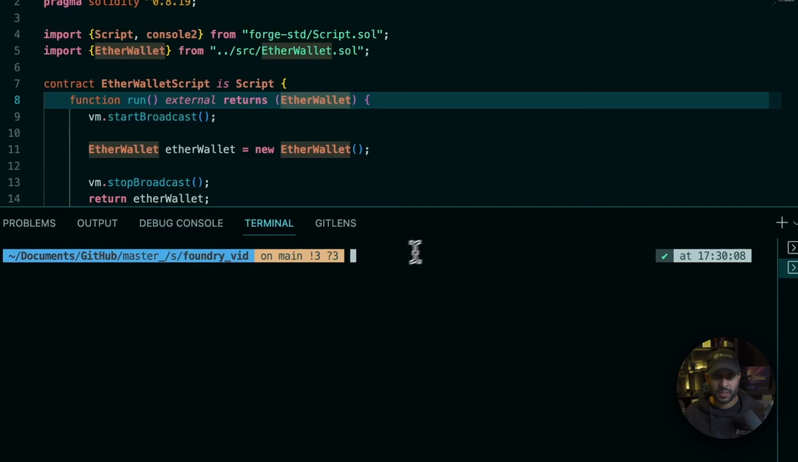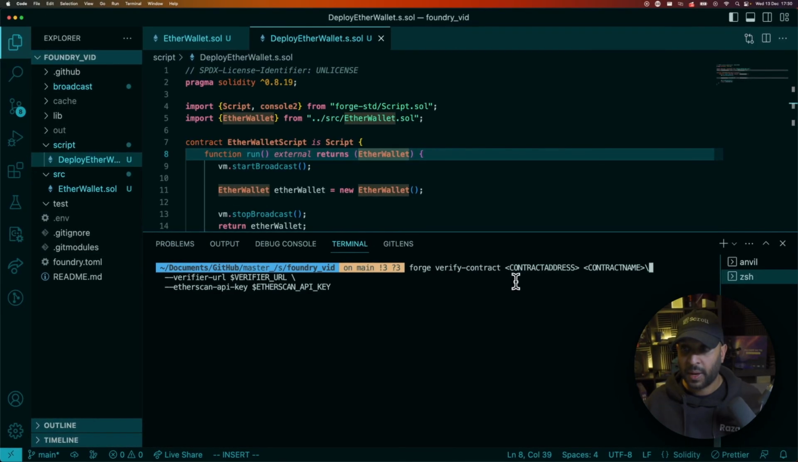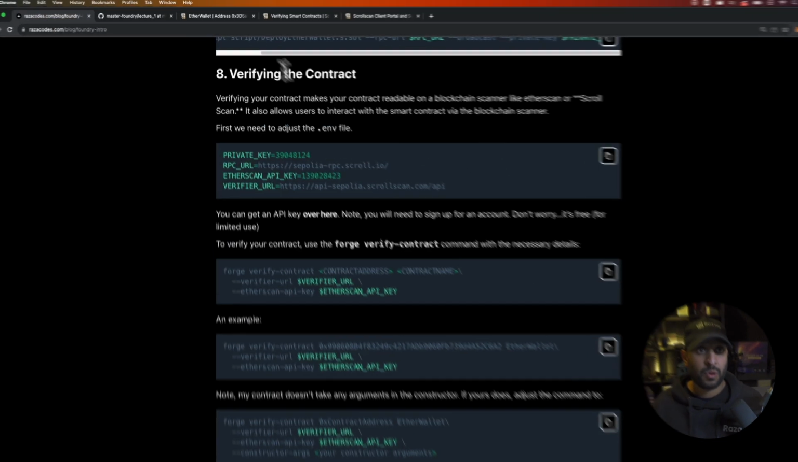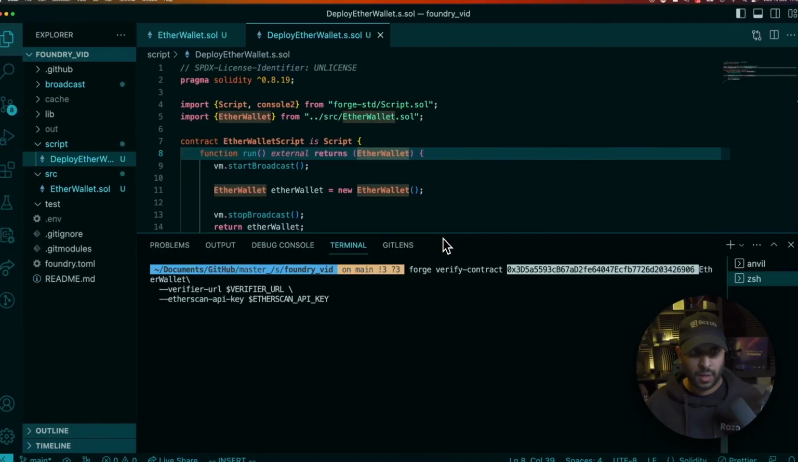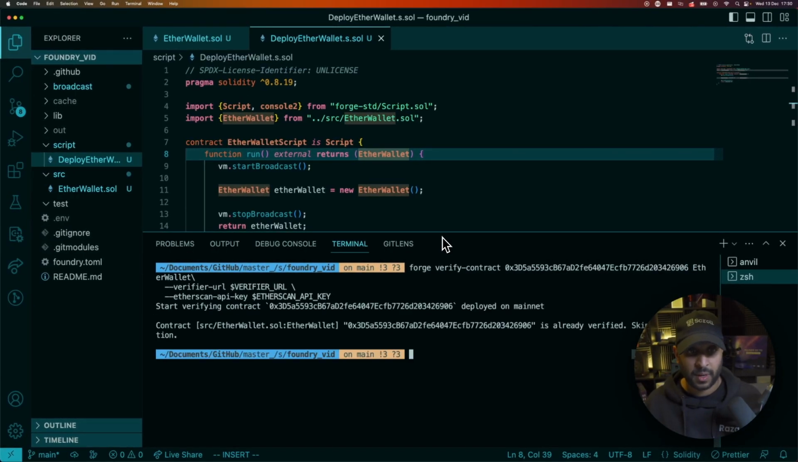Go ahead and copy this. I'll paste it in my terminal. Now I need to replace the contract name with my contract name, which is Ether Wallet, and I need to pass the contract address, which I can get from Etherscan. Copy it here, paste it, and then I can go ahead and run this command, and it starts verifying.